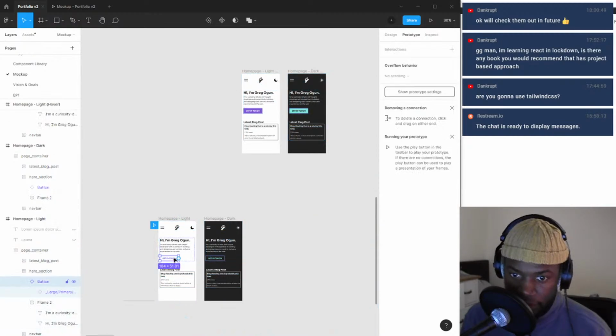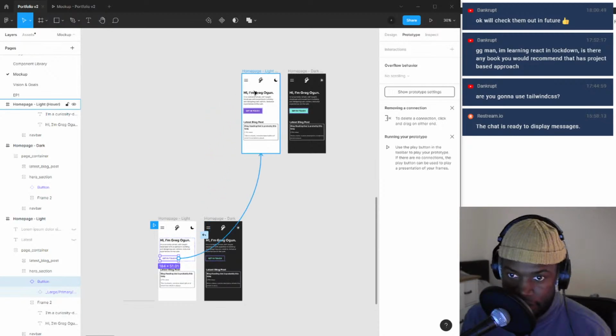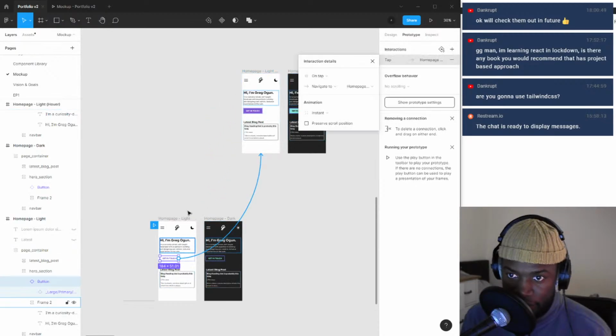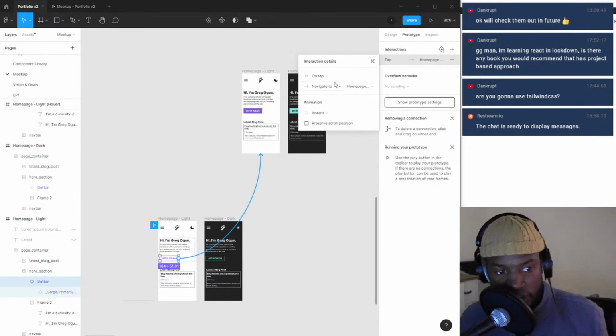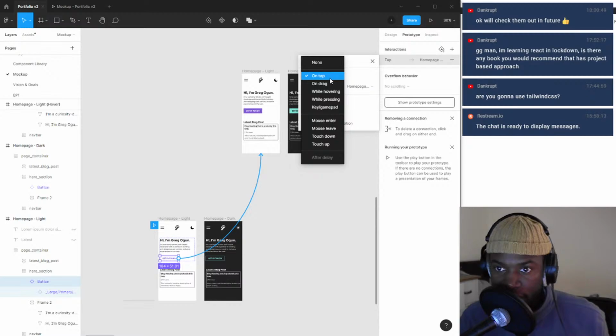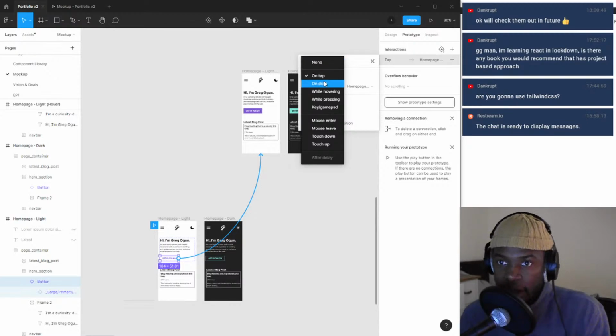If I click on this button in particular, I can create this arrow to this page, right? And then you have these interaction details, so you can decide what you want to happen based on the event. You've got a bunch of different events. Obviously you've got none, which does nothing. You've got on tap, so maybe when you click. You've got on drag, so when you drag it, it does something.